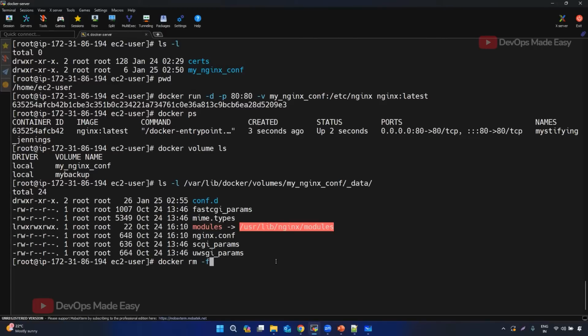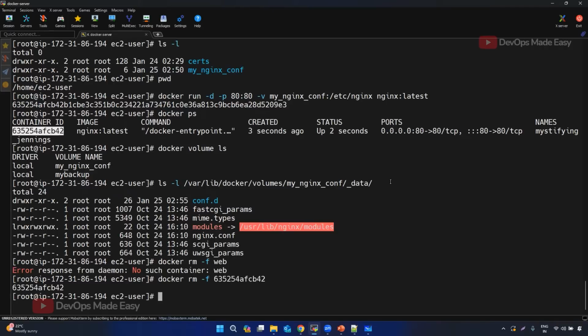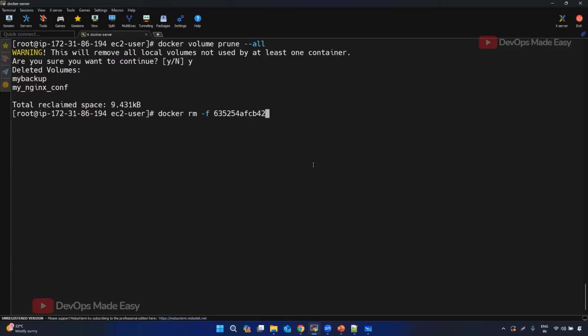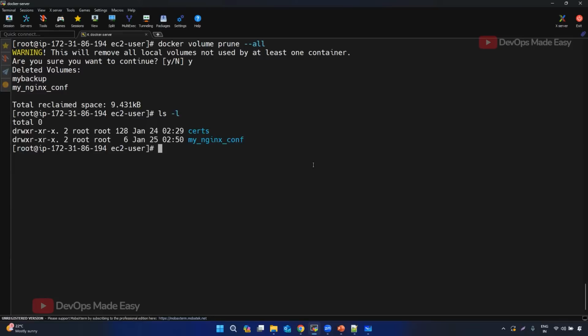So let me remove this particular container again. What is the name of the container? We did not mention the name when we created. Let me take the container ID, and also let me do docker volume prune. Just docker volume prune. Now this time, anyway, I have a folder in my current path, my nginx conf. So I'll try to mount it.